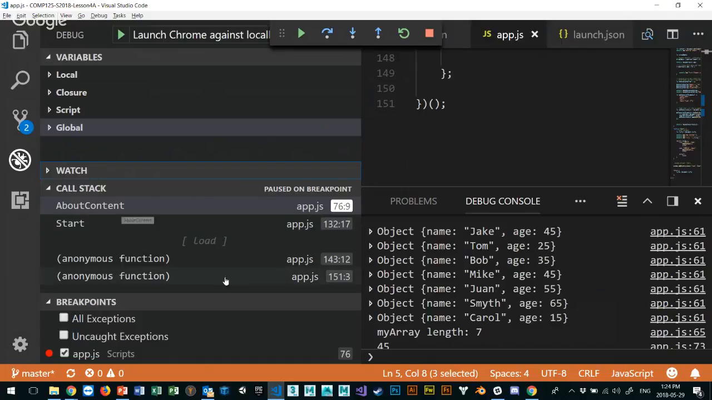So right now it tells us where the error is. We're inside of the about content function. That's where the error came from. And that's how the call stack works. The top of the stack is the last function that was called.